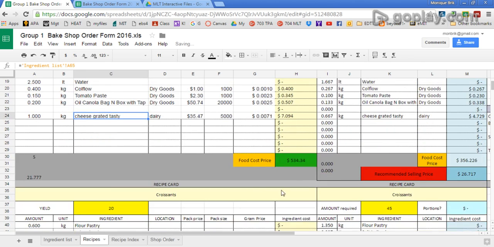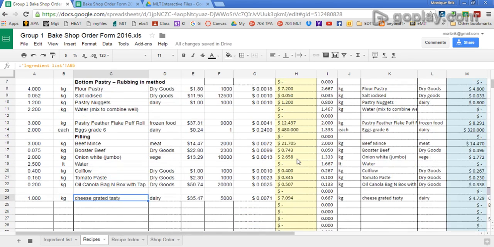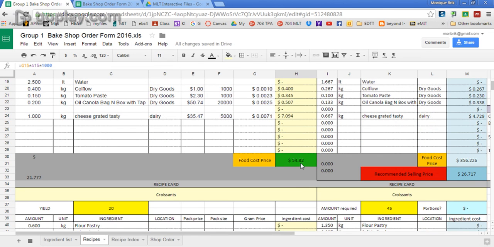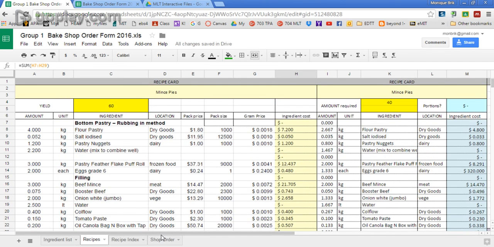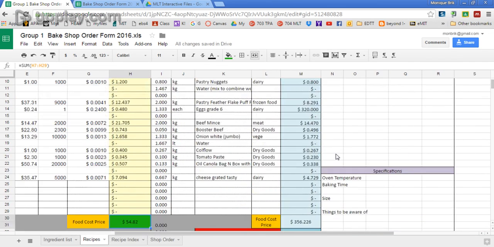And now what do we get? $534. $480 for eggs? I don't think so. 1 egg. So this is not part of a kilo. This is 1 egg. 48 cents for 2 eggs at 24 cents each makes sense. And now I have a price, $54.82 for 60 pies. Now makes sense.